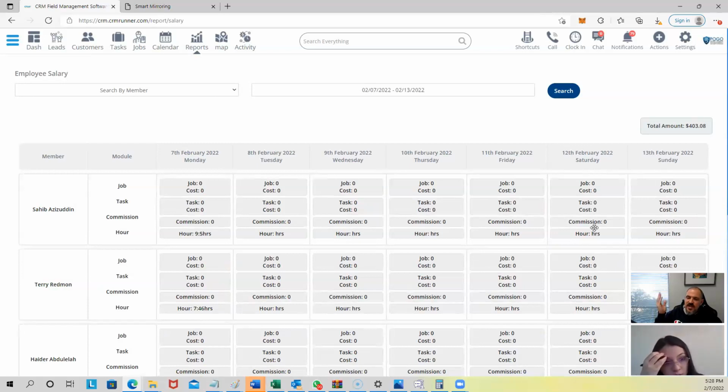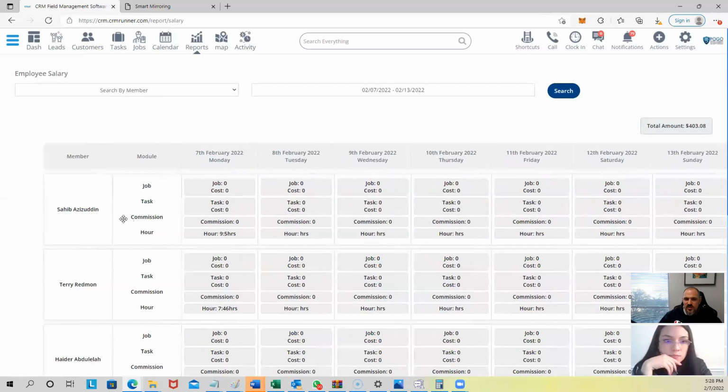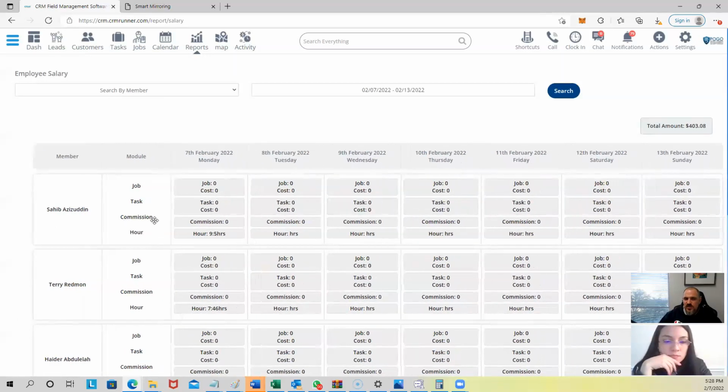Because some guy can be commission-based, whatever he makes, 20% from that. Some guy gets $20 an hour, so whatever he clocks in, clocks out, that's what he needs to get paid. Again, this is open because I didn't assign anything to them, but when you assign commission, the only thing you're going to see here is commissions, for example. You're not going to see the rest because this guy is commission-based. So that's the idea of that.